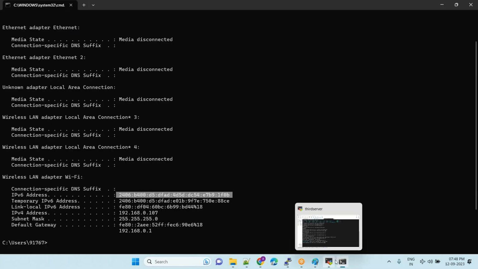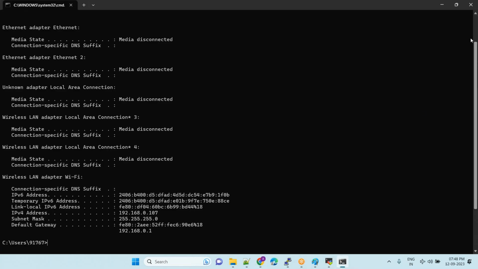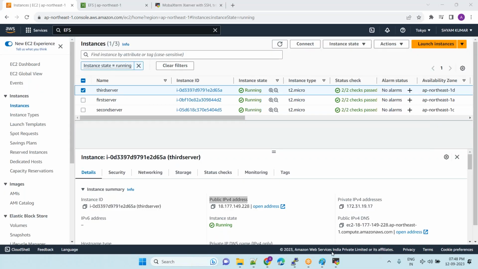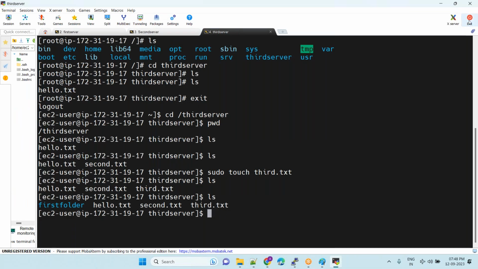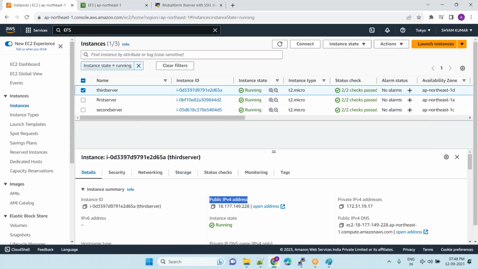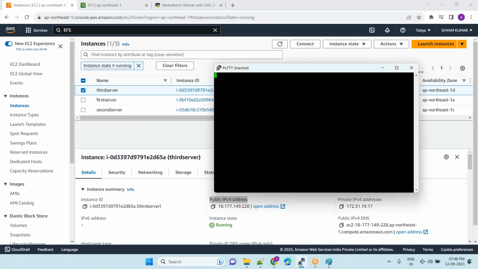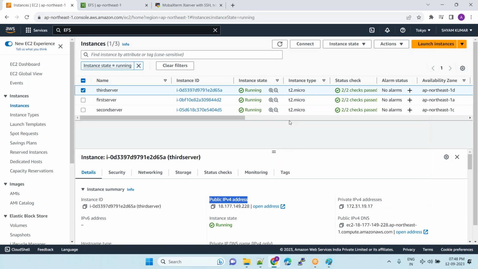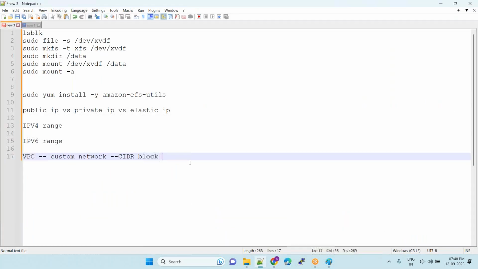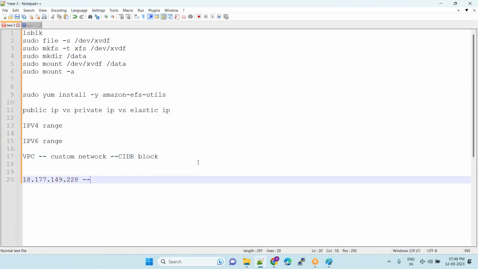You can see a network error, connection timeout. If you want to connect to any server, your security groups and key pairs, everything is there with you. But if you want to connect to your servers from outside of the network, we always choose the public IP. If you see here, my third server's IP address is this one. This is my public IP.